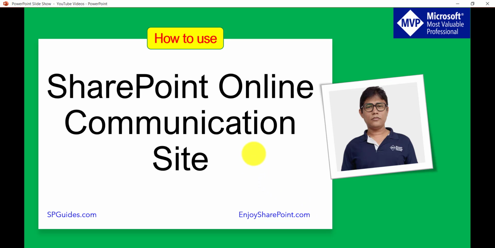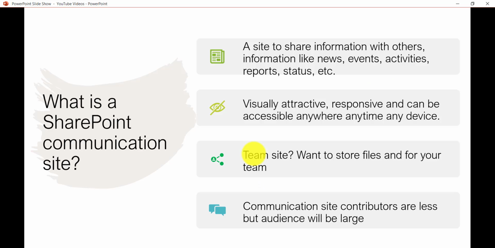So first, let us try to understand what is a communication site. So we have team site. If you are using classic, then you have other templates also. Even in the modern, you can use those templates to create various sites. Now, why is there a popularity among the SharePoint communication site? This is basically a site where you can share information with others. Information like, let's say, news, events, activities, reports, status. So these are the things that you can share.